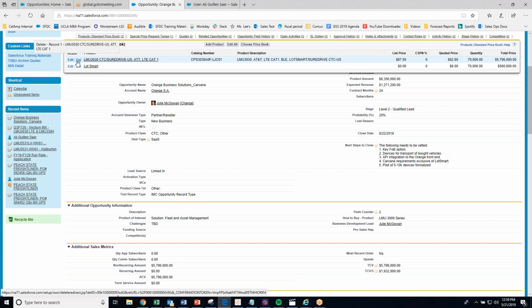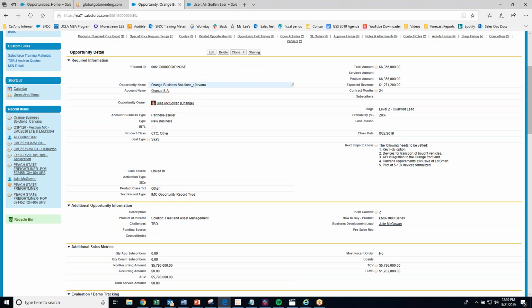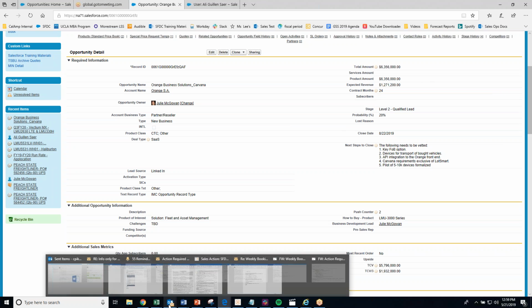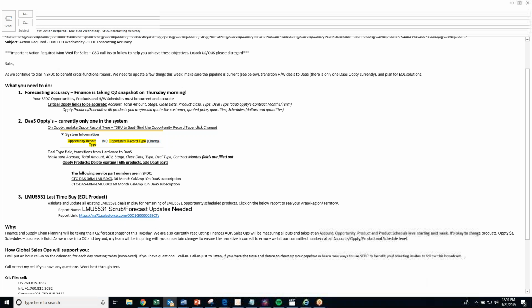Go remove the legacy products that are hardware focused, and then once they're removed, click add, type in the word DaaS, select whether it's 36 months or 60 months, and then put in the dollars and the quantity and the quoted price and such. You're done. You've just converted a hardware deal to a DaaS deal. So that takes care of 1 and 2 on this.